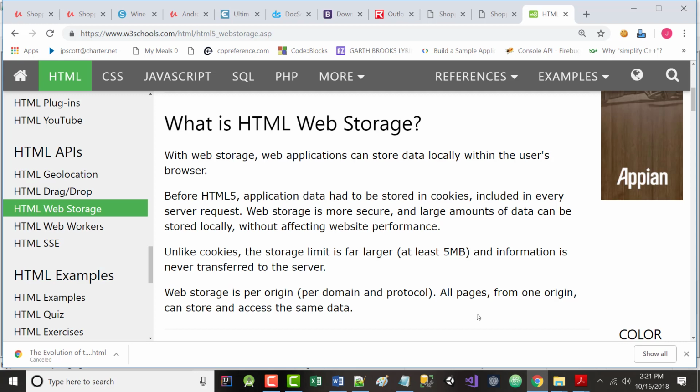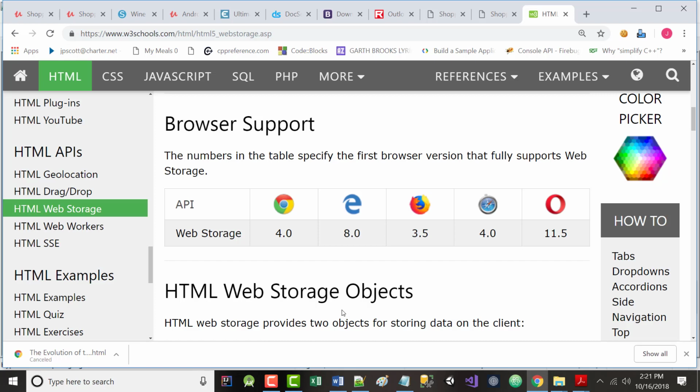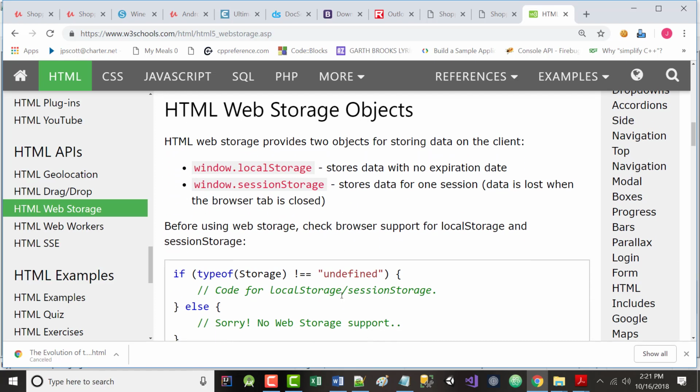Before HTML5, application data had to be stored in cookies, included in every server request. Web storage is more secure. And large amounts of data, 5 meg, can be stored locally without affecting the performance of your website. Information is never transferred to the server, so the only person you could hose up is yourself. And there's a little bit more about it in here too, but if you notice, virtually every browser supports it. All right, and I'm not going to read this. You can look if you want to know more about it.